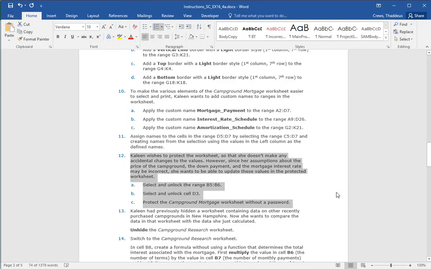Kaylin wishes to protect the worksheet so that she doesn't make any accidental changes to the values. Protecting a worksheet, if you're going to share it with somebody, is a good way so they can't mess up your formulas that are in there. However, since her assumptions about the price of the campground, the down payment, and the mortgage rate may be incorrect, in other words, the interest rate may change over time, the price may change due to negotiations, she wants to be able to update those values in the protected worksheet. So she wants all the cells to be locked and unchangeable except those 3 cells.